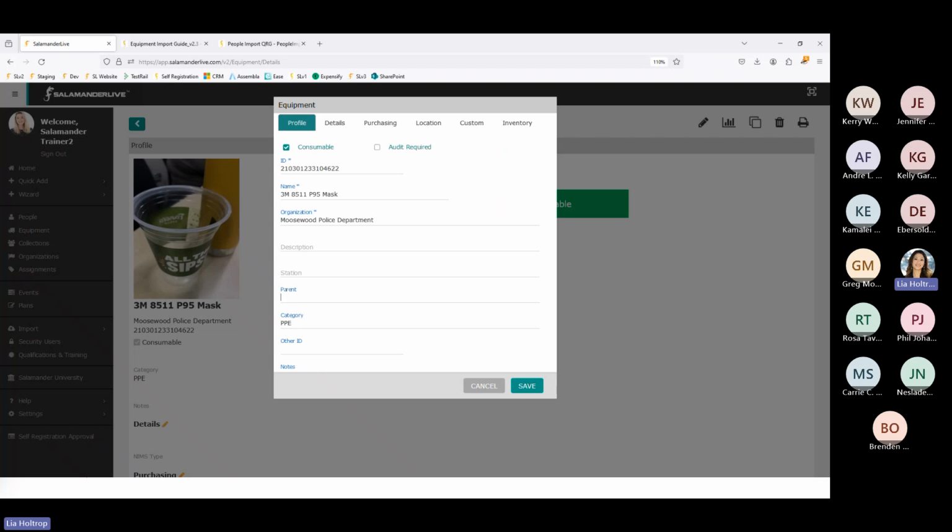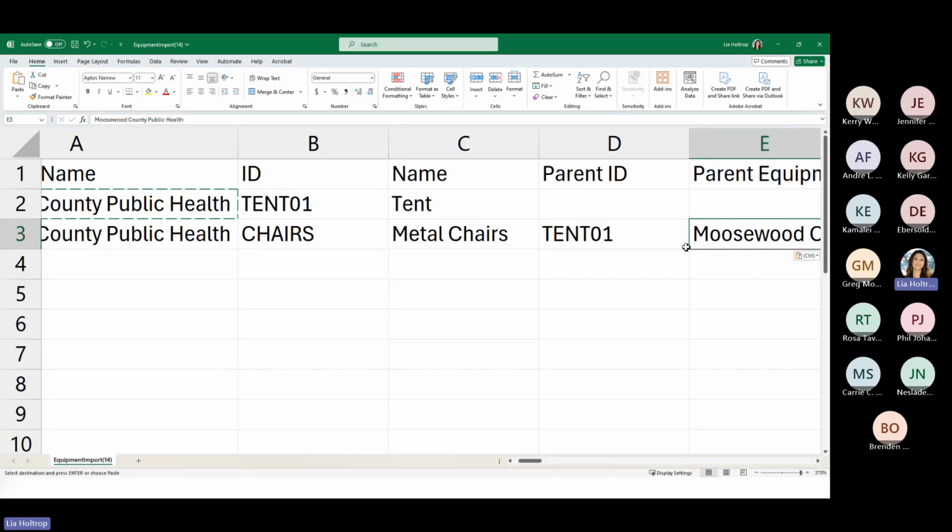Question on here. If after you import, the parent-child relationship changes, can you make a child a parent or a grandparent of a child? Yes. You can just go in there and change who the new parent is going to be. So all you're doing is updating your import file and changing the parent ID and the parent organization. Simple as that.